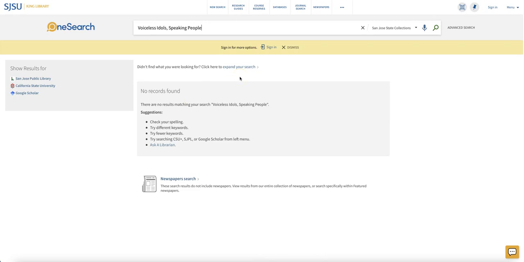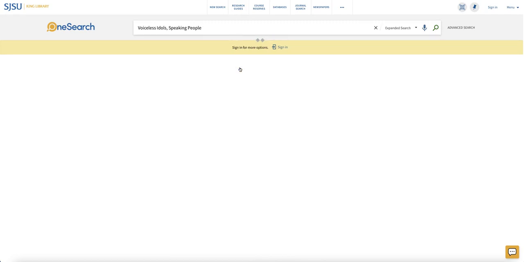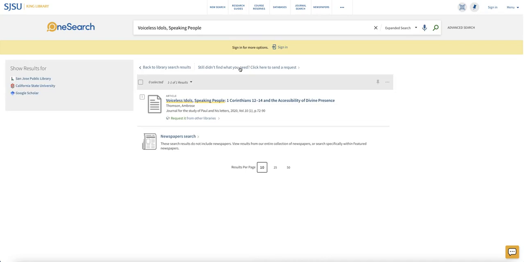To expand our search and see if it's available in a different library, all you have to do is click Expand Your Search. All right, there it is. It popped up right away. It doesn't always pop up right away. Sometimes there's a list of results, and you'll have to scroll through to see which one actually matches the article or book that you're looking for.